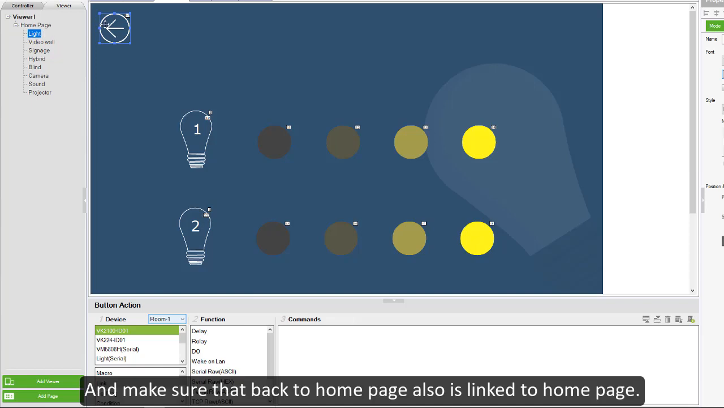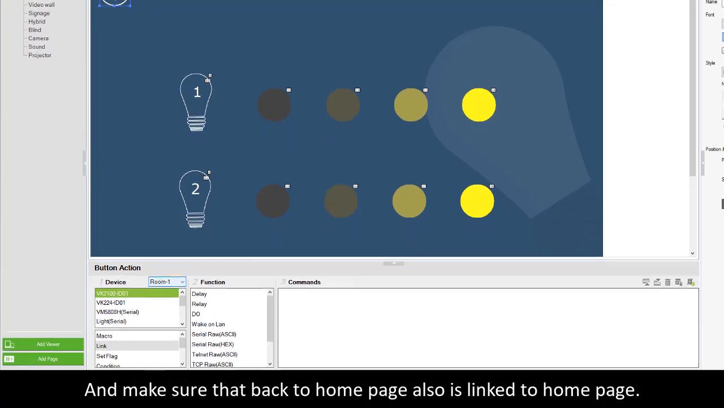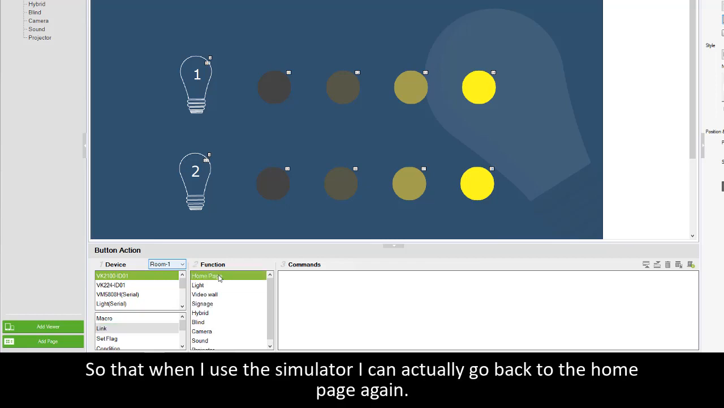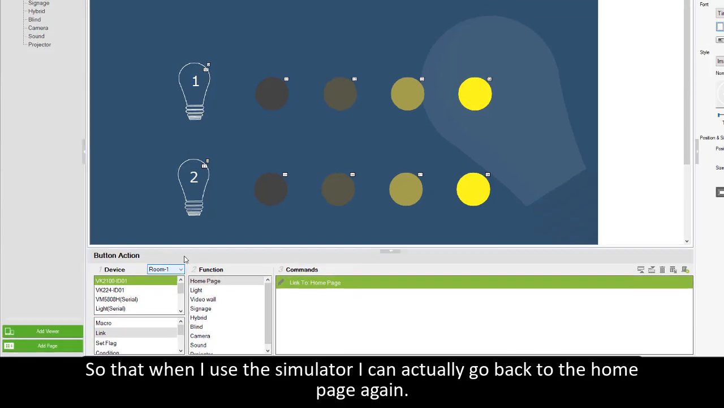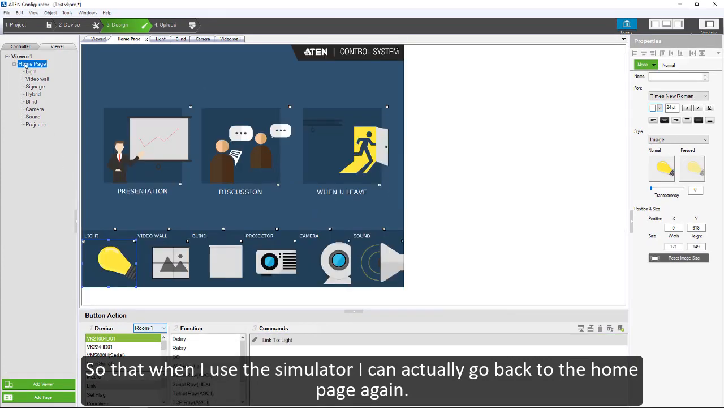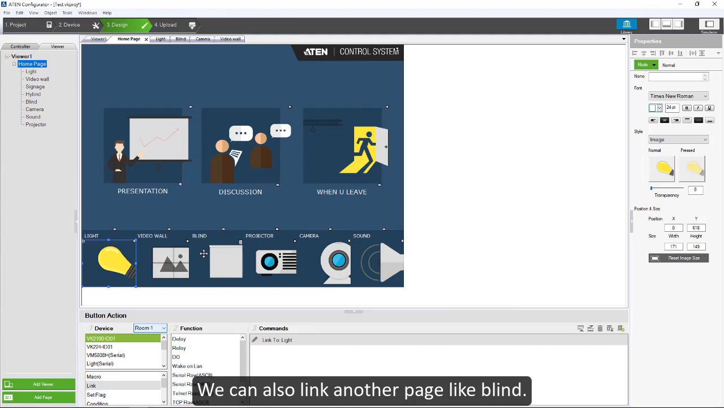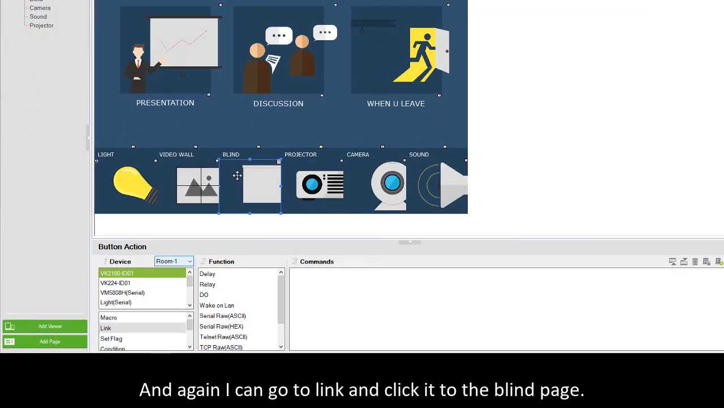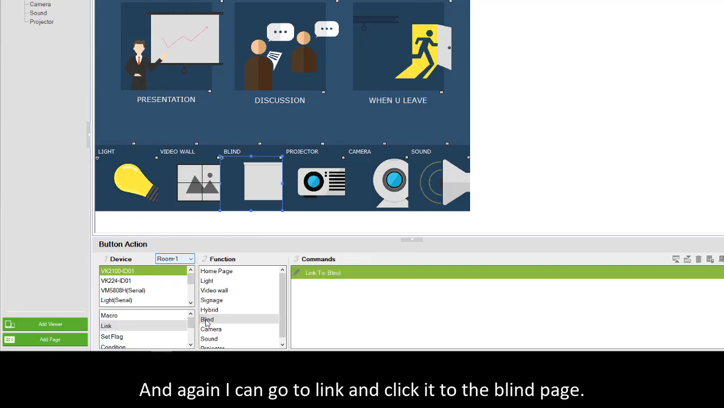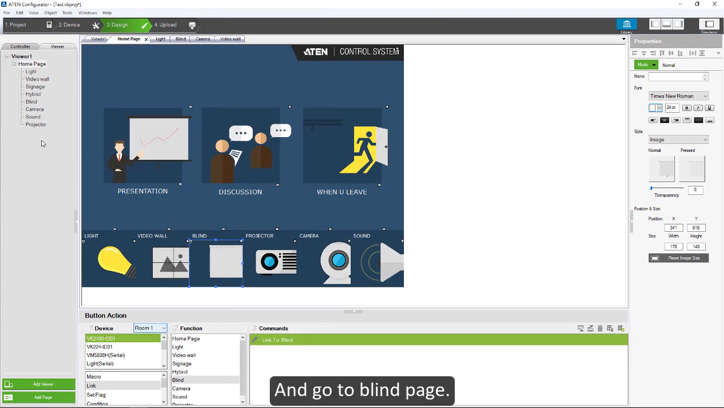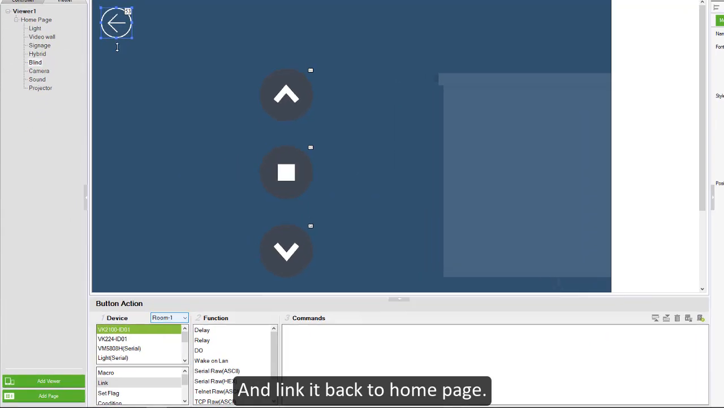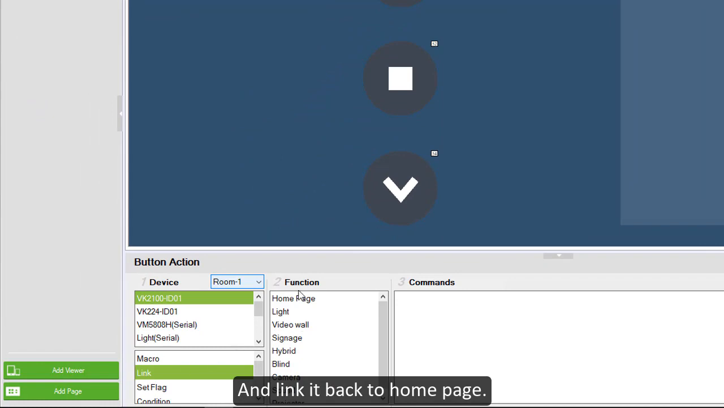and make sure that back to home page also is linked to home page, so that when I use the simulator, I can actually go back to the home page again. We can also link another page like blind, and again I can go to link and link it to the blind page, and go to blind page and link it back to home page.